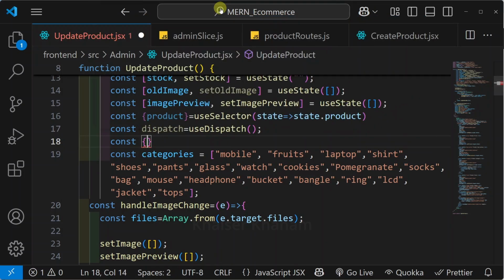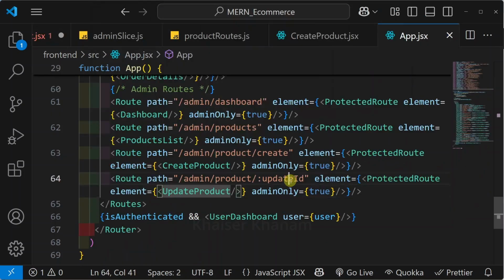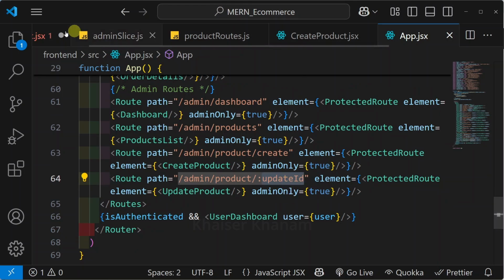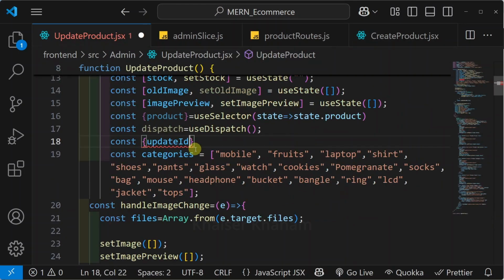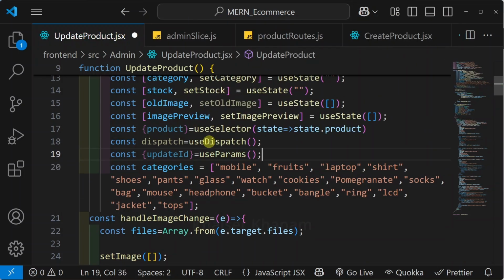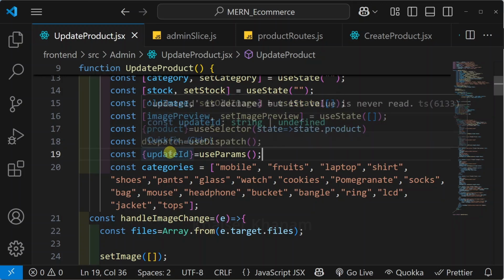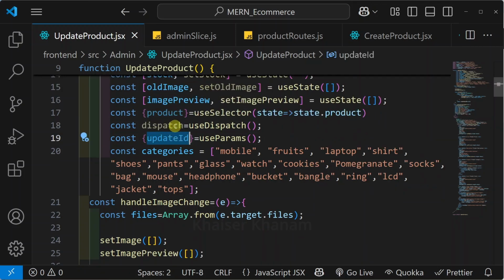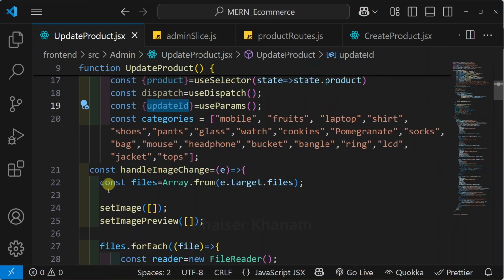So we are going to access that ID. Const, let me open app.jsx. And inside this, while passing the path, I have passed updateID. So here directly I will destructure updateID from useParams. Hit enter, the useParams hook will be imported.